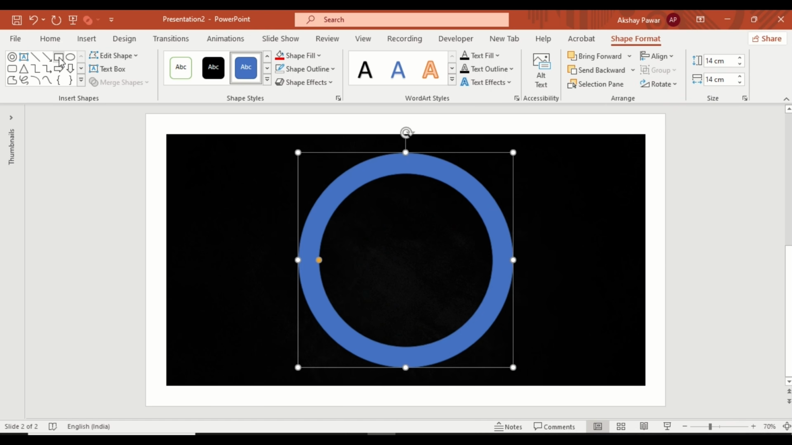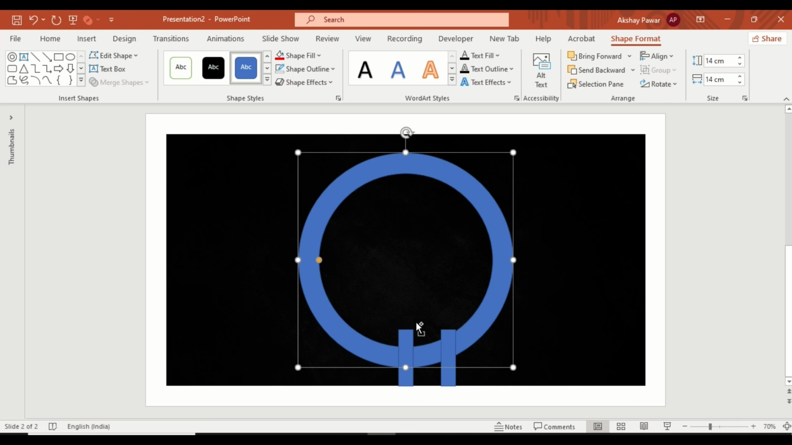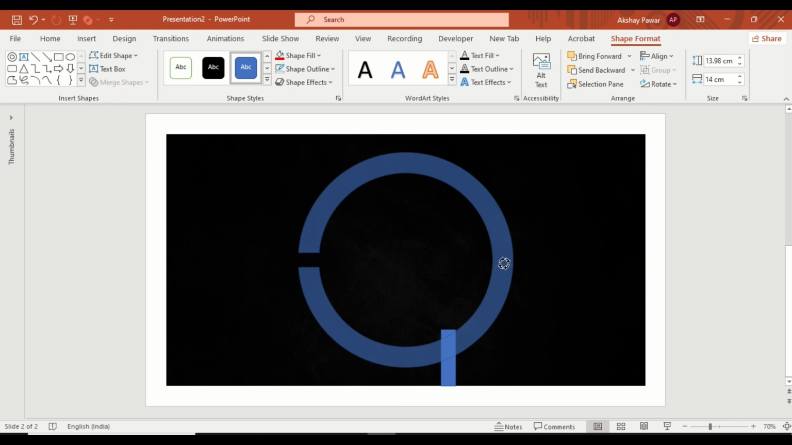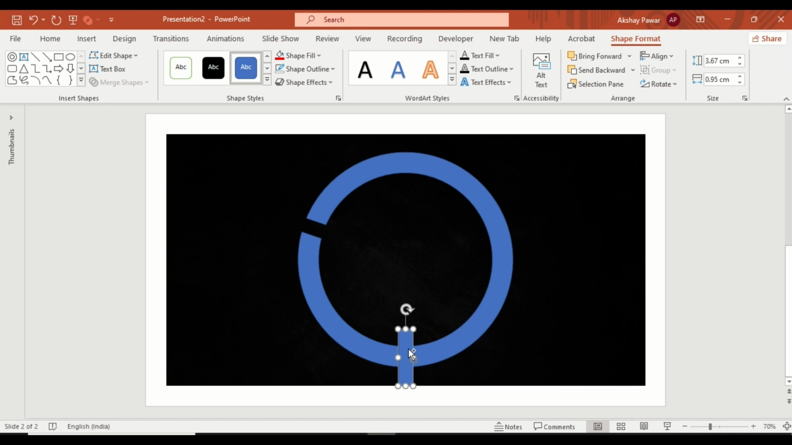Now, draw a rectangle, then align center and make a duplicate of it. Then, select both the hollow shape and the rectangle, click on Merge Shape and choose Subtract. Rotate the shape slightly and repeat the same process. This will create a circular design that looks like a timer.